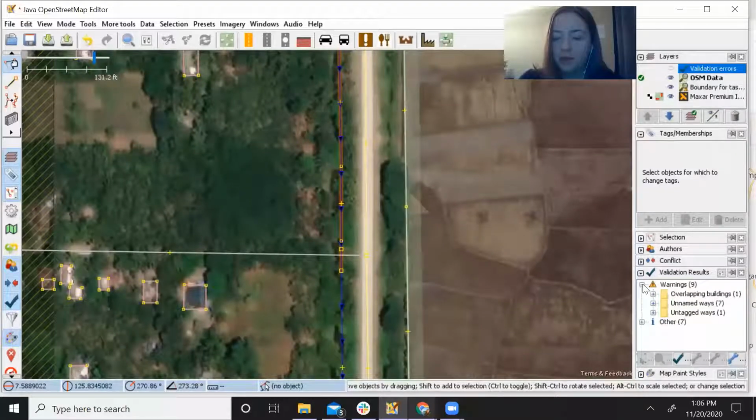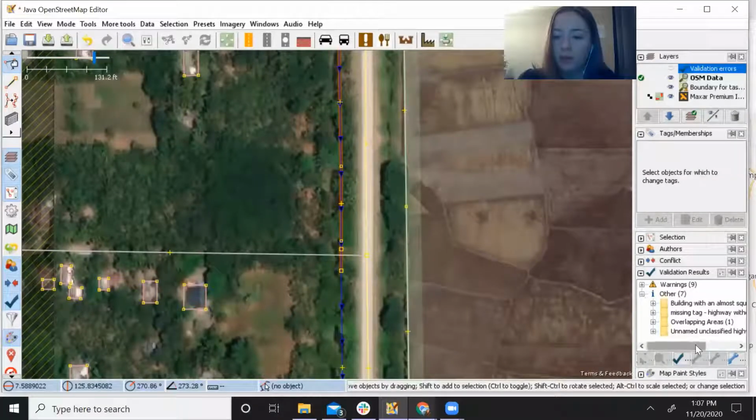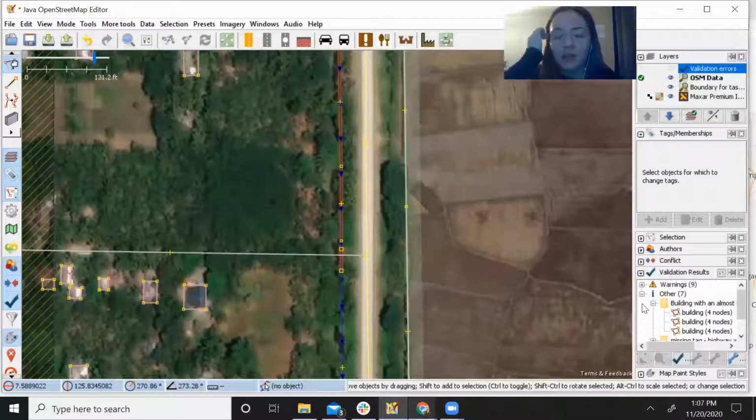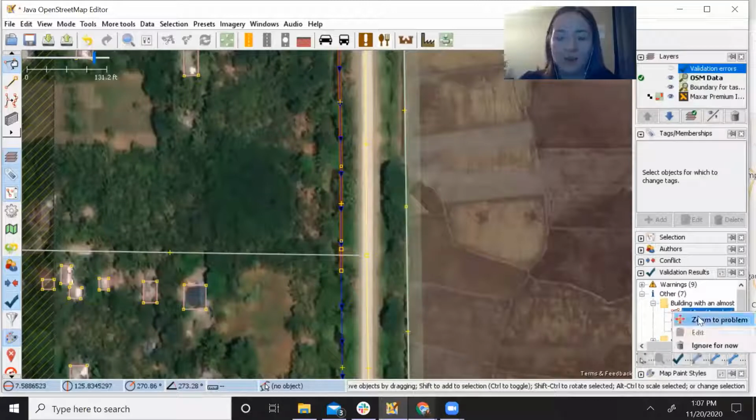It looks like we have gone through all those. And then we have some other warnings here. Building with an almost square angle. This is a really helpful tool because obviously it's kind of hard just from looking at it to tell exactly if a building is square or not.